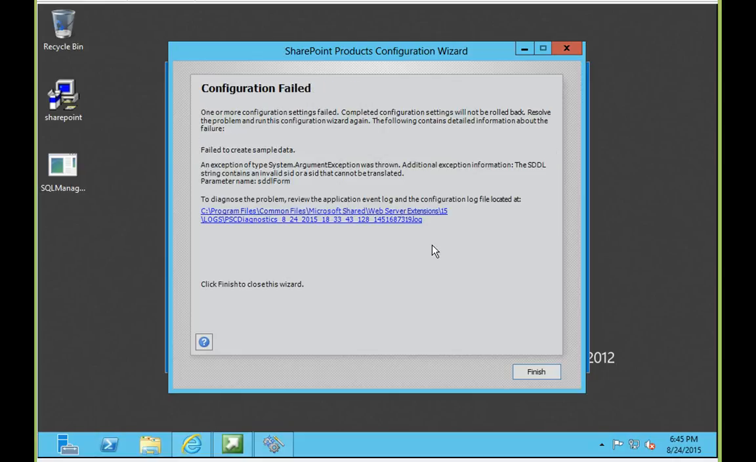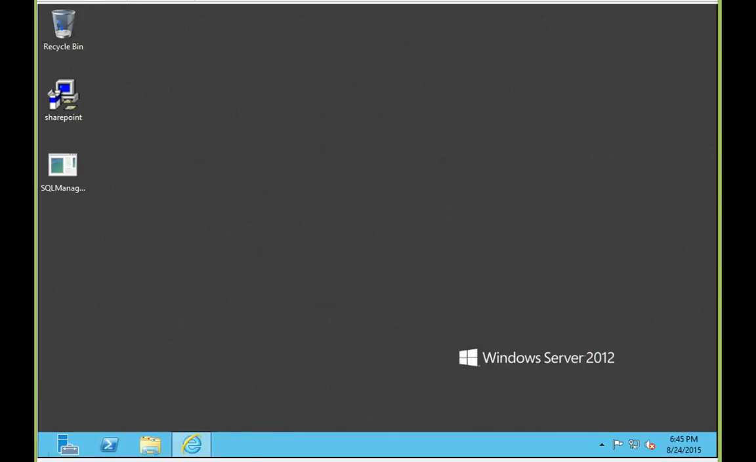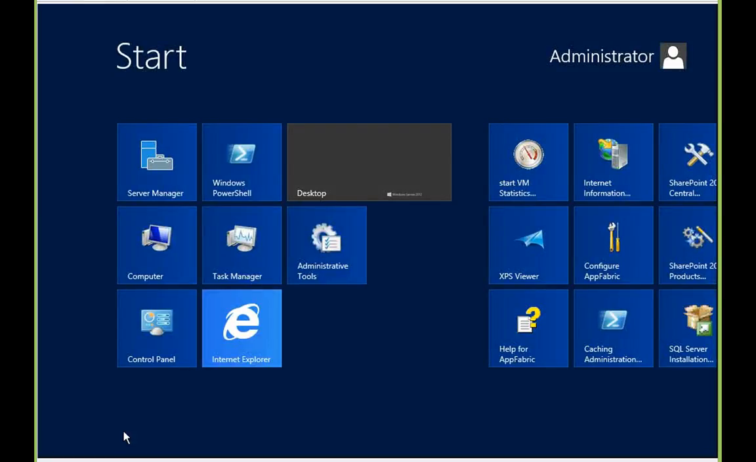Alright, so you might have received a configuration failed message like I did. You can go ahead and click finish on that. Click on exit. Let's go ahead and give it a reboot.